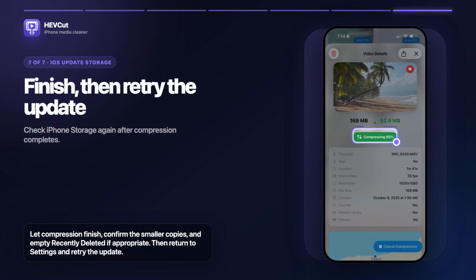Let compression finish, confirm the smaller copies, and empty recently deleted if appropriate. Then return to Settings and retry the update.